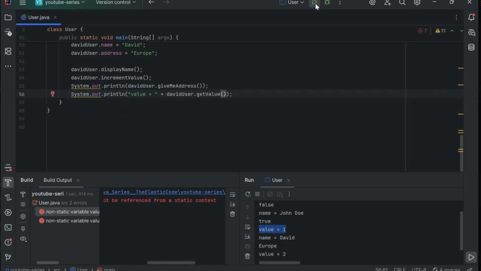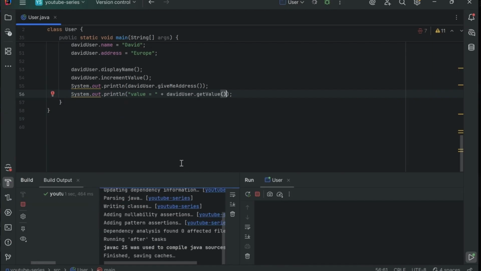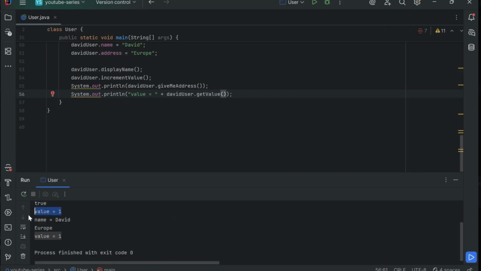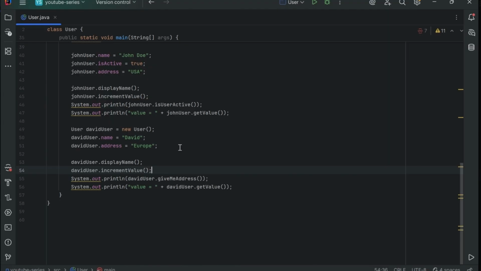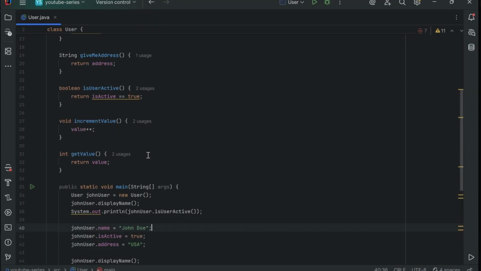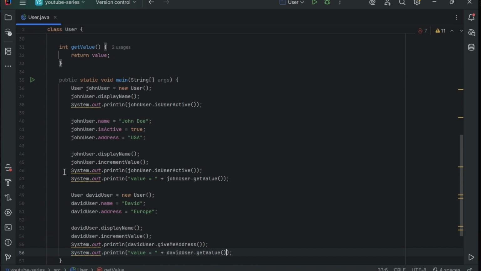So if I run it now, value is also 1 and value is also 1. So as long as you change it to non-static, it resets for each and every instance you create, right? So that's why you have to be very careful. I will just undo it a couple of times to go back to the same stage we were in.